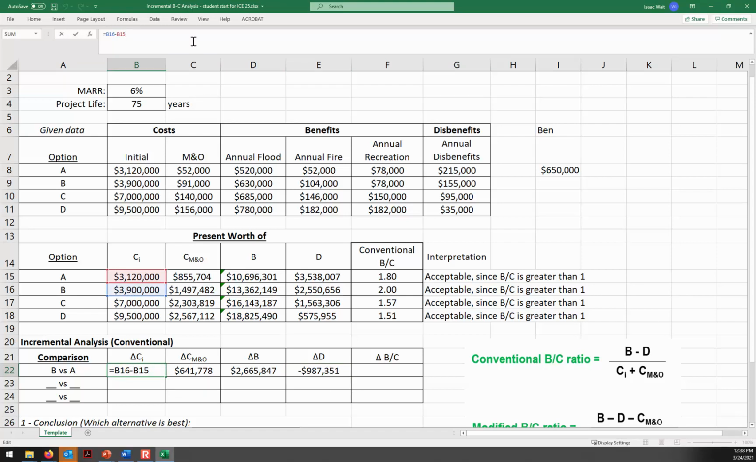So the incremental cost, you have the more expensive one minus the cheaper one. So it's B minus A. All right, so now what about this one though? Does it make sense that it's negative? What that means is that you have fewer disbenefits with option B. So it should be negative.